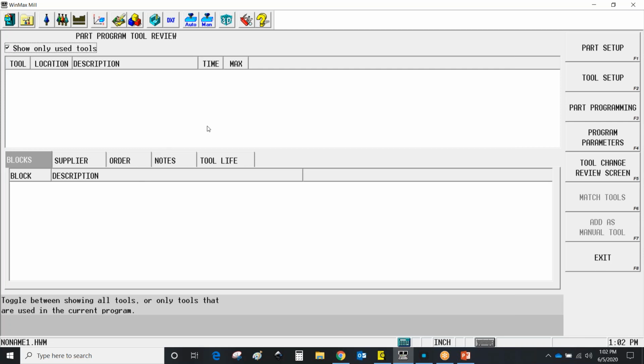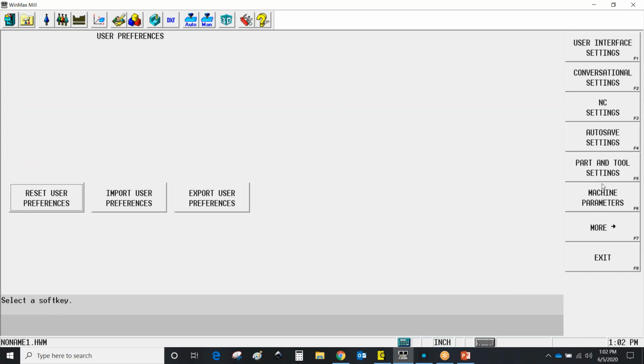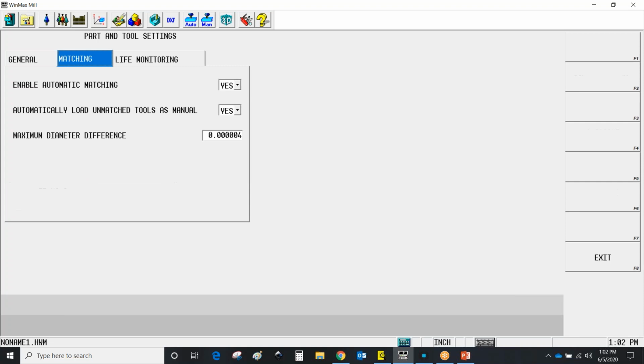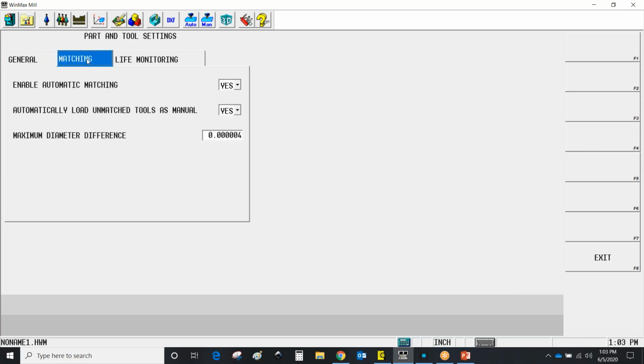So first of all, I want to go over some of the settings that we have to worry about in the Tool Material Library. So if we go to the user preferences, so on the machine it'd be auxiliary, utility, user preferences. We have this button here for part and tool settings. We click on that. We've got a couple of tabs across the top of the screen, and one of them is for matching. And this is where we're going to determine how the matching happens when we bring in a new program.